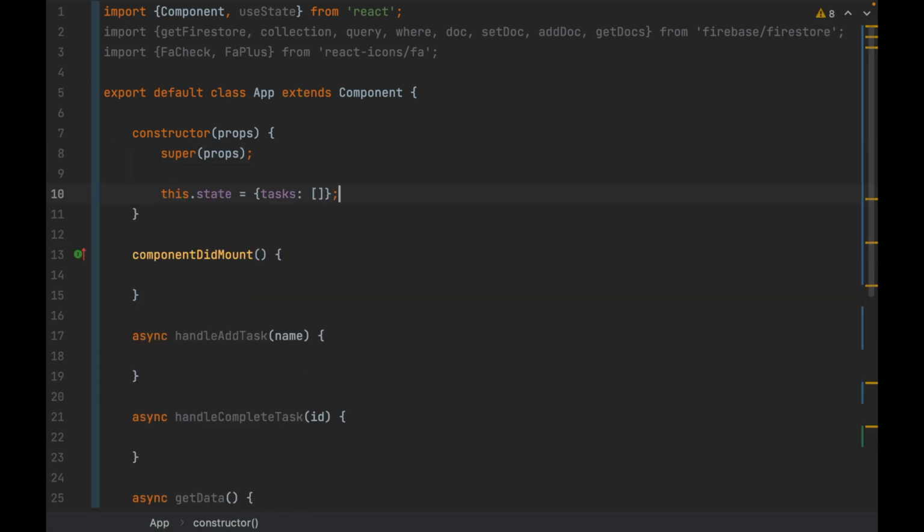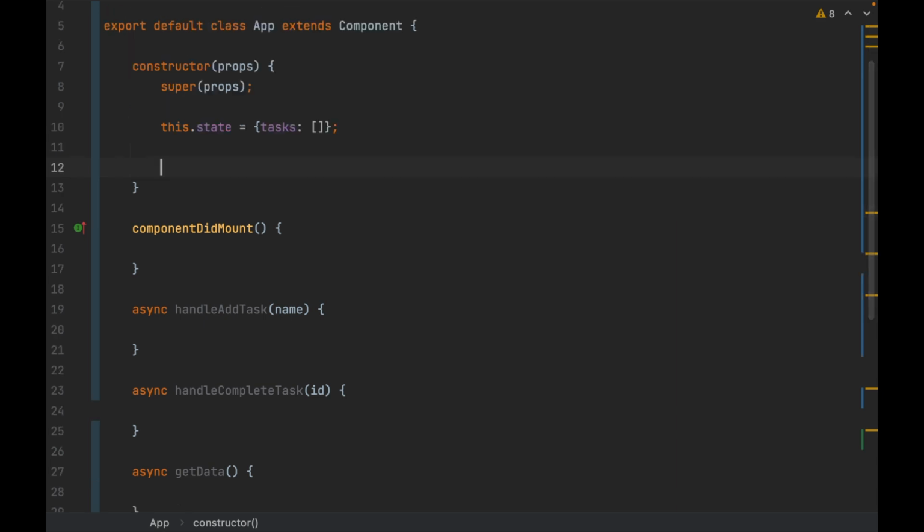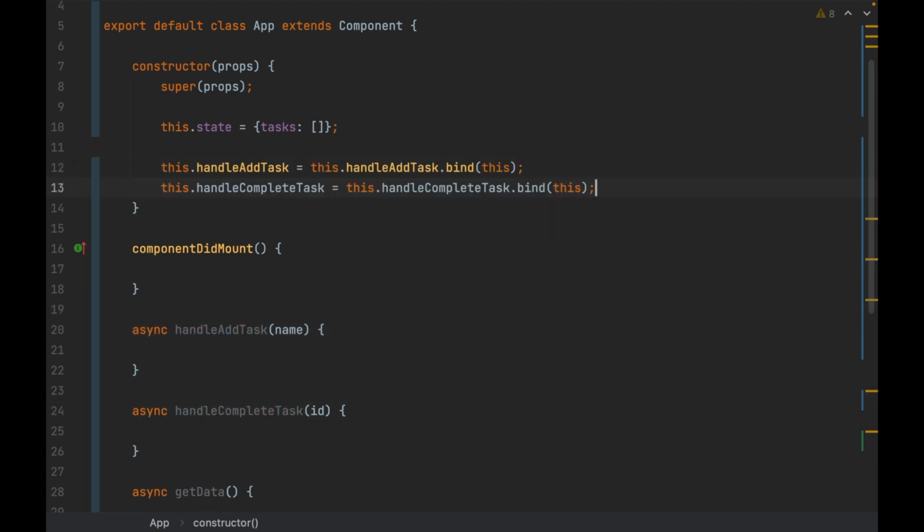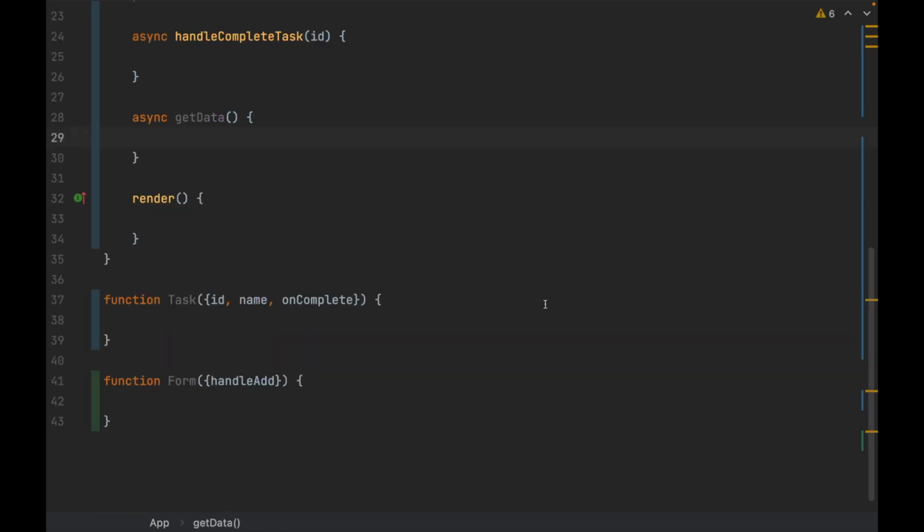Here, we're going to define our initial state of tasks as an empty array. Then we're going to want to bind our handlers for add task and complete task so they can actually be used by the front end. Next, we're going to go ahead and build our get data. This is going to be the method that actually collects the information from our Firestore database on Google.